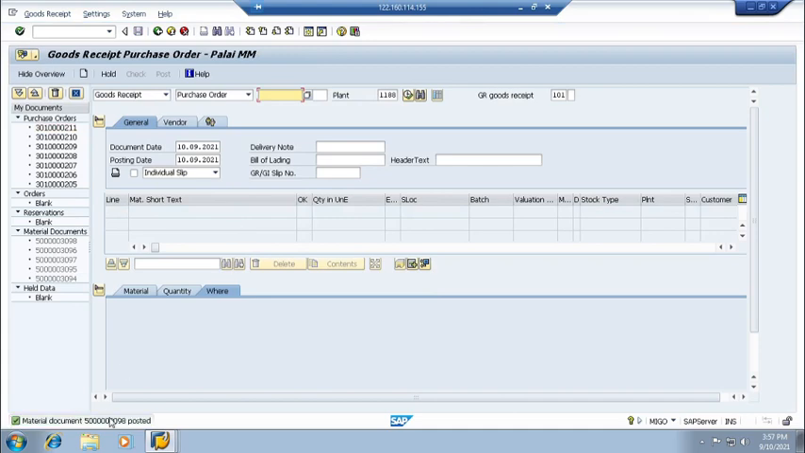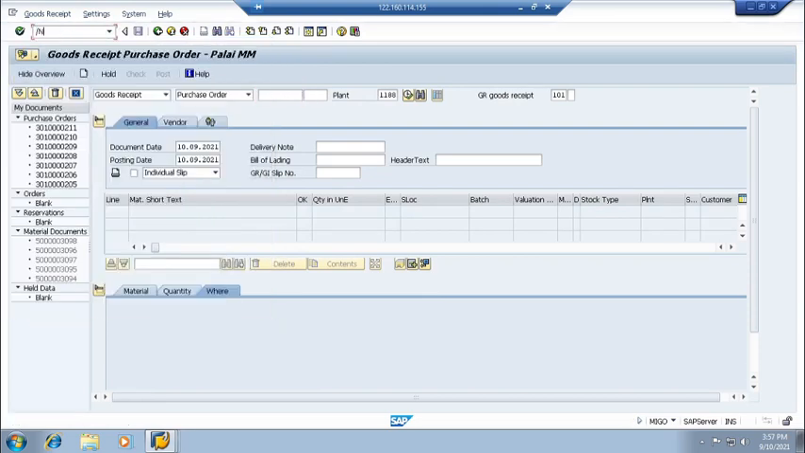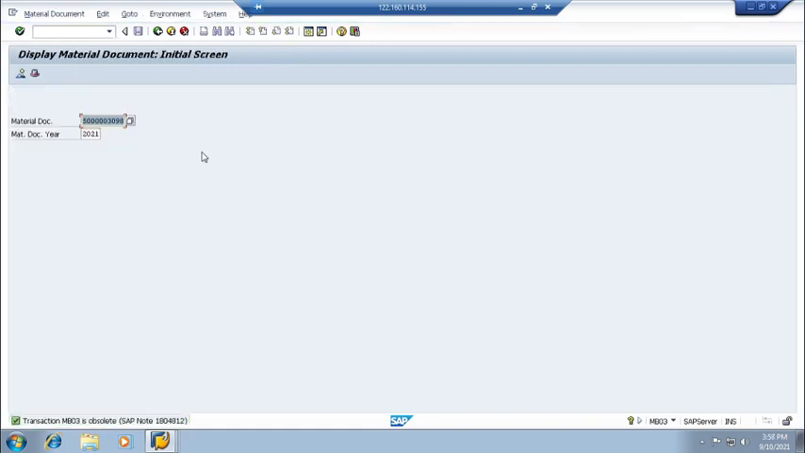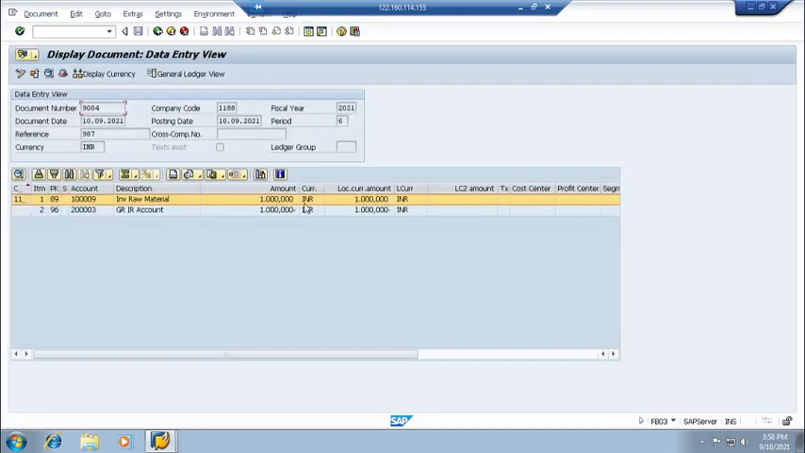So this is my document number, material document number. How to see the material document number? That is, I think, MB03. Yeah, MB03. Yes, enter. Here account document. See, 1000 rupees is only coming. Tax amount is not coming here.